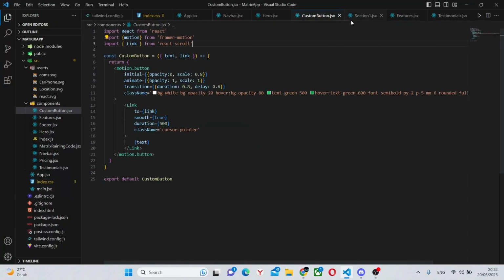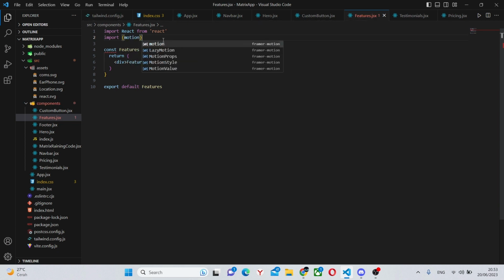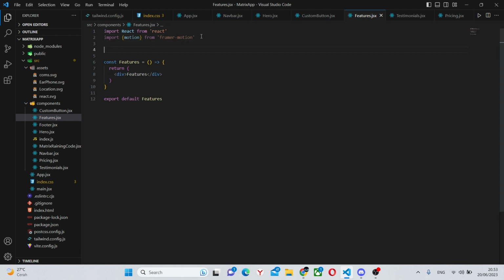Alright, so let's go back into our file and folder structure and go into our features section. And here we'll make some imports. So first of all, motion as before, and it's going to be from framer motion. Then we can import some images. So we can say import comms from /assets/comms.svg. We can copy all of this. I'll leave all the images in the video description. So we can say earphone, and in the next one we can say location.